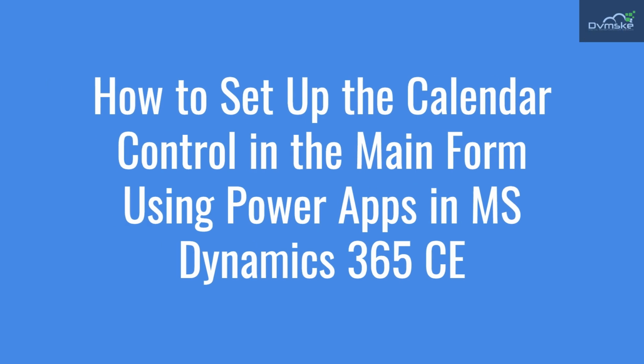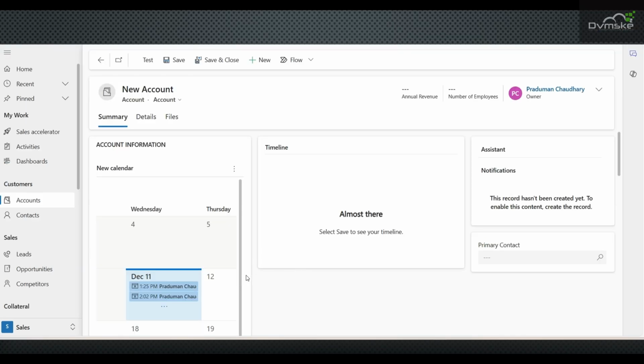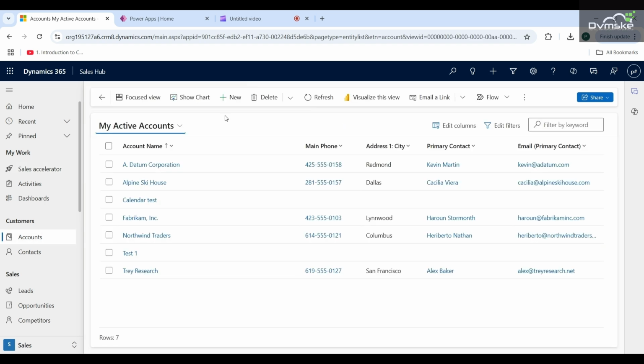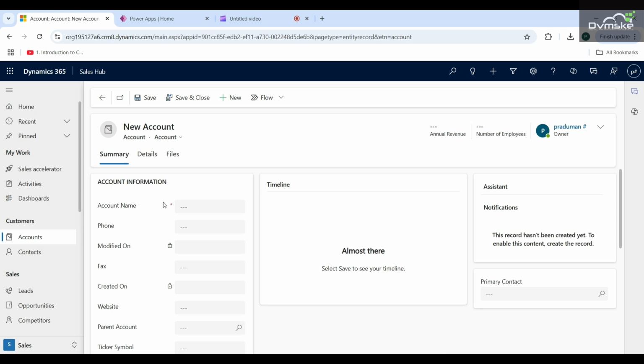In this video, we will discuss how to set up calendar control in the main form in Microsoft Dynamics 365 CE. So I want to show you exactly that. I want to add calendar control in the account entity main form. Now click on the account entity and then click on the new button from here. So I want to add calendar control in this section.